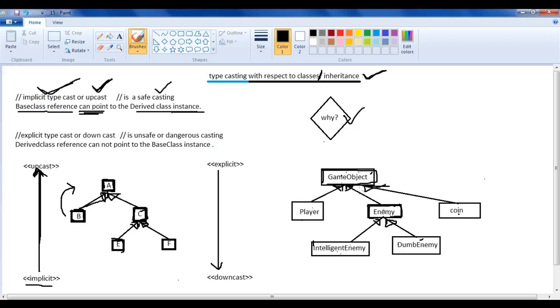Now it makes sense also, right? It is an "is a" relationship. So we can understand step by step why a base class reference can point to the derived class, and why we won't get any problem. Let's see that, and then we go to the next part.